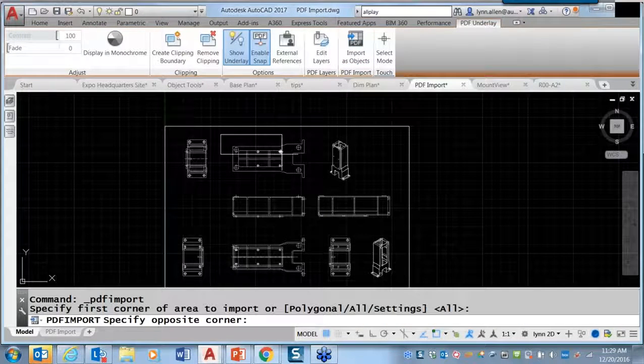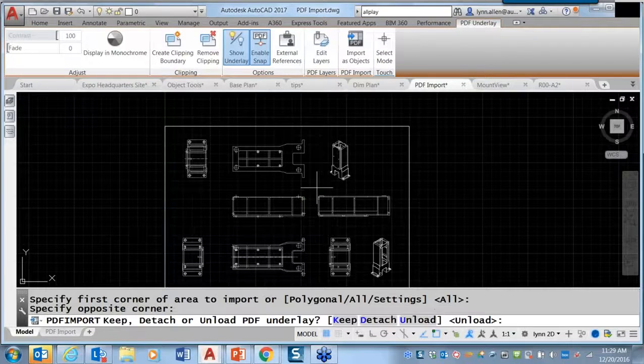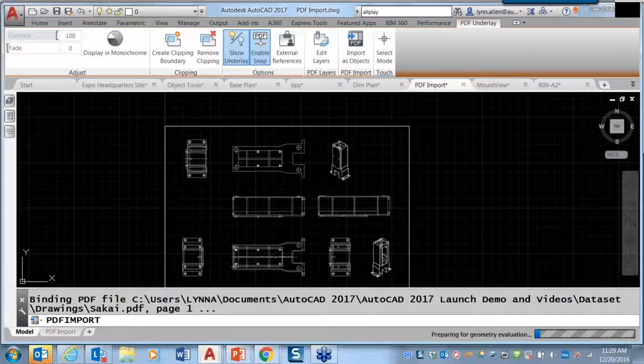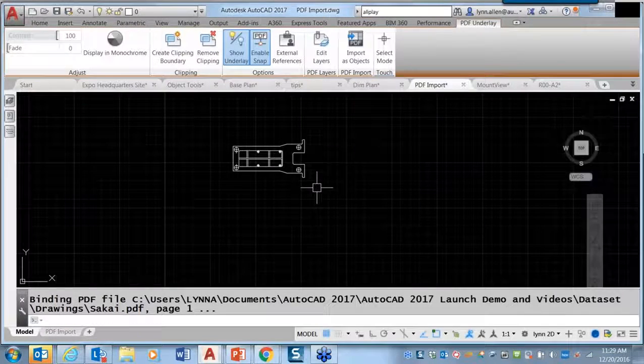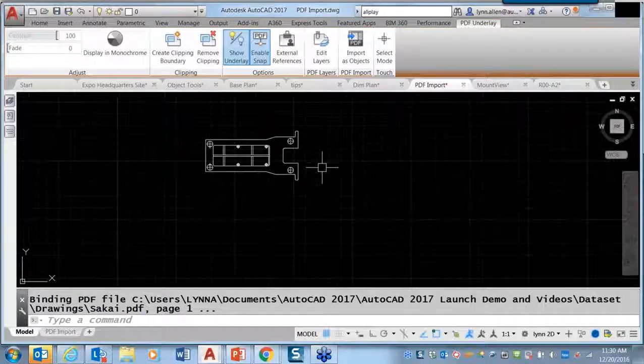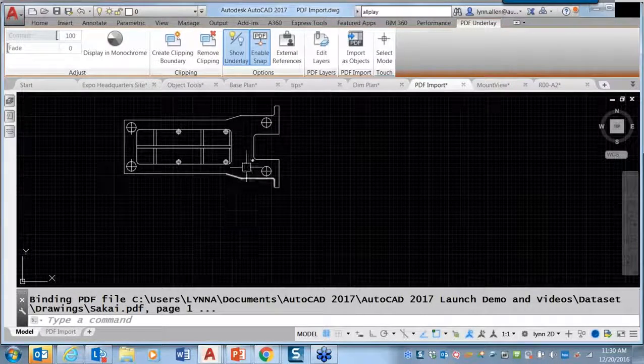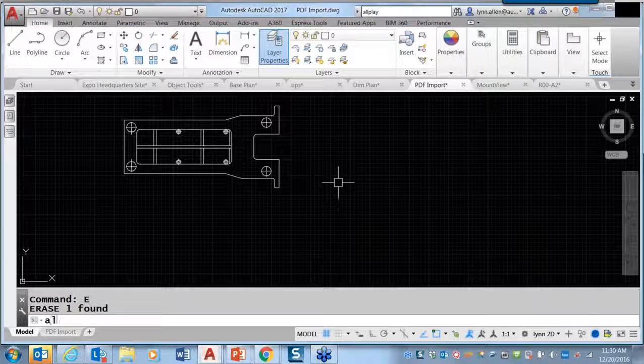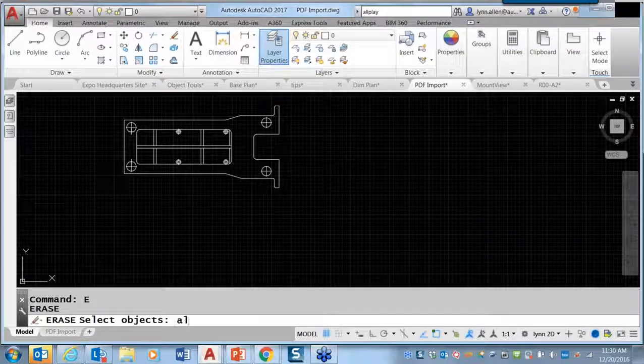I just want this one view right here. I can bring them all in, but I don't want them all. And then I'm going to unload that PDF file. Give it just a second. It's thinking. And I want you to see that it converted all of these to objects. Now it's decided to let me know what type of object it is. That quick preview just started to show back up. Okay. All right. So that's one way of doing it. If you have a PDF underlay, you can see how easy it was to convert that underlay to AutoCAD objects.